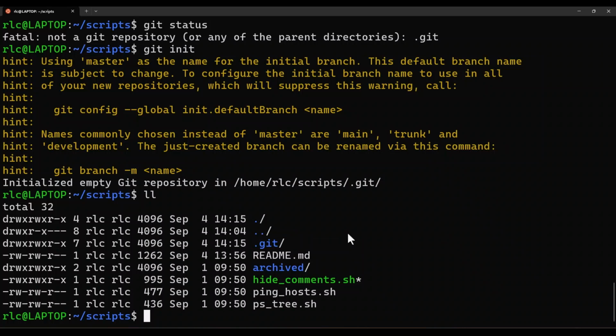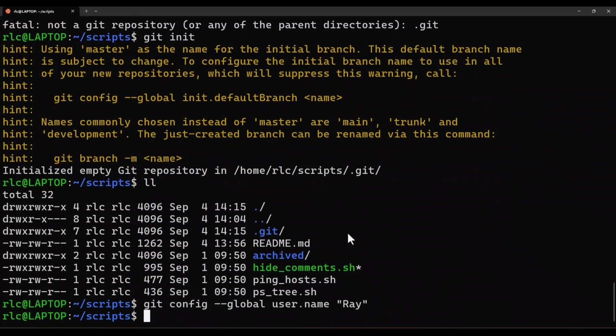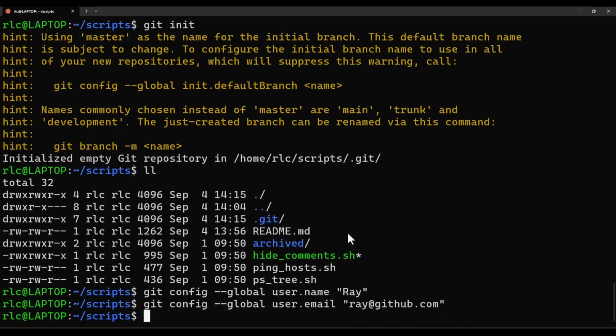Now we have to set a username and email for our repository, but because we are using GitHub as our own private backup, the username and email can literally be whatever you want. So we'll set our username, and we'll set our email. And here's how to verify those settings.